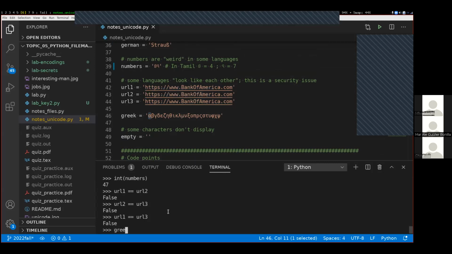Down here, if I type greek like this, so here's the letters of the Greek alphabet. Greek at position 0, give me that alpha dot upper, convert it to uppercase like this. So this is the uppercase Greek letter alpha, not the English letter A. Set that equal to the letter A like that, you'll get false.